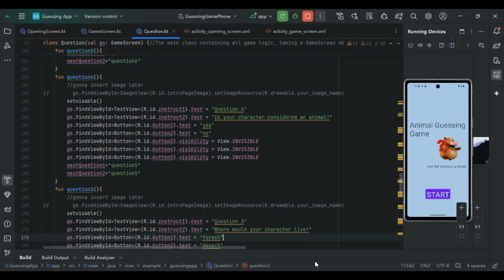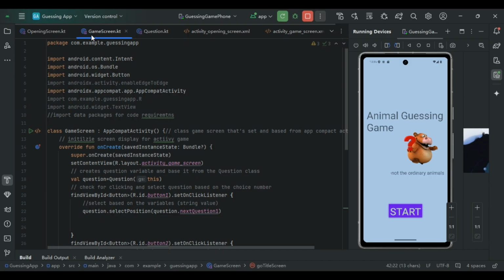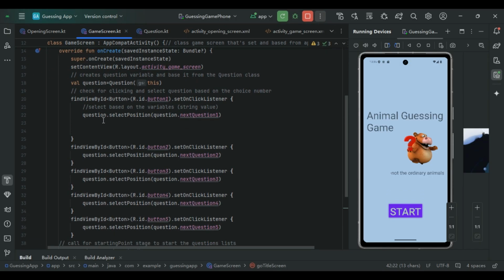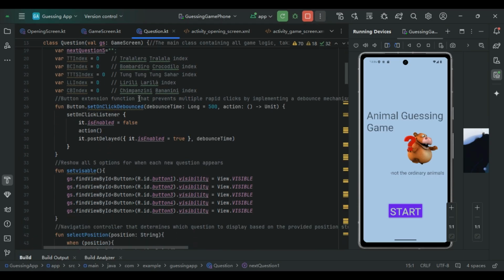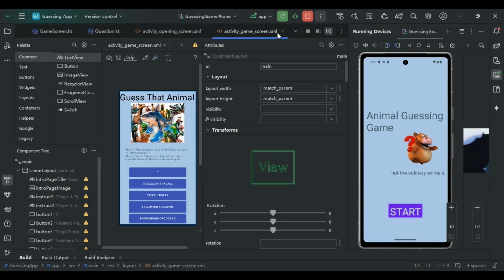All right, so today I'm gonna talk about my animal guessing app. For the code part, we have three sections. Our opening screen, which is displayed on the right here, and then the game screen, which will be asking the user several questions, and the question screen will handle these questions and display them. And then we have the graphic for the home screen and the graphic for the questions.